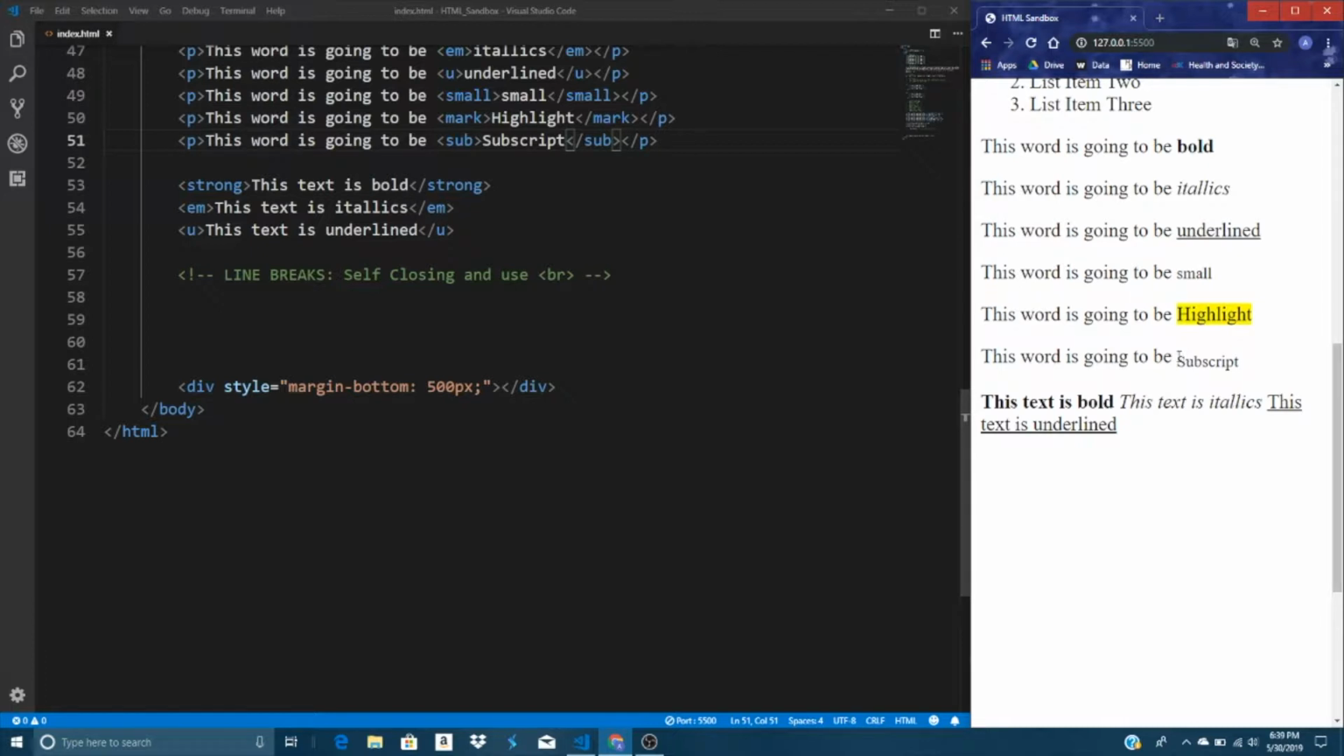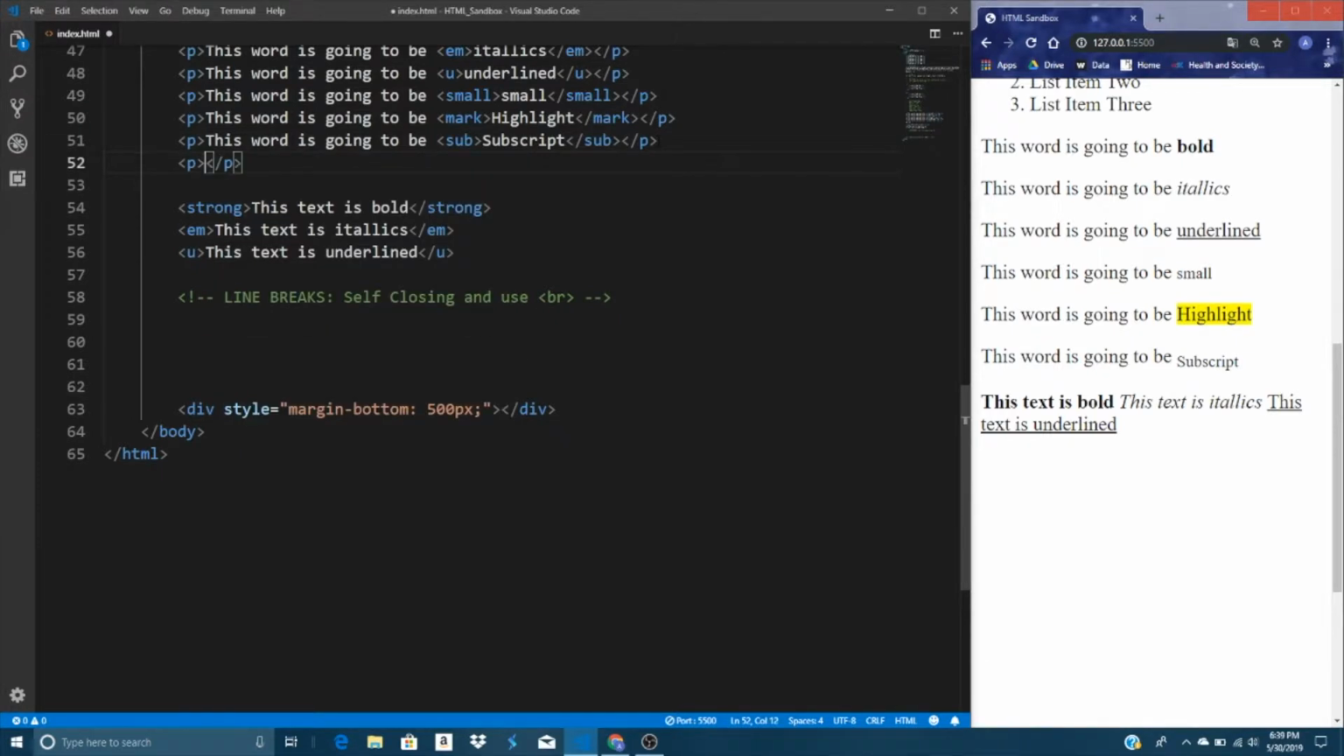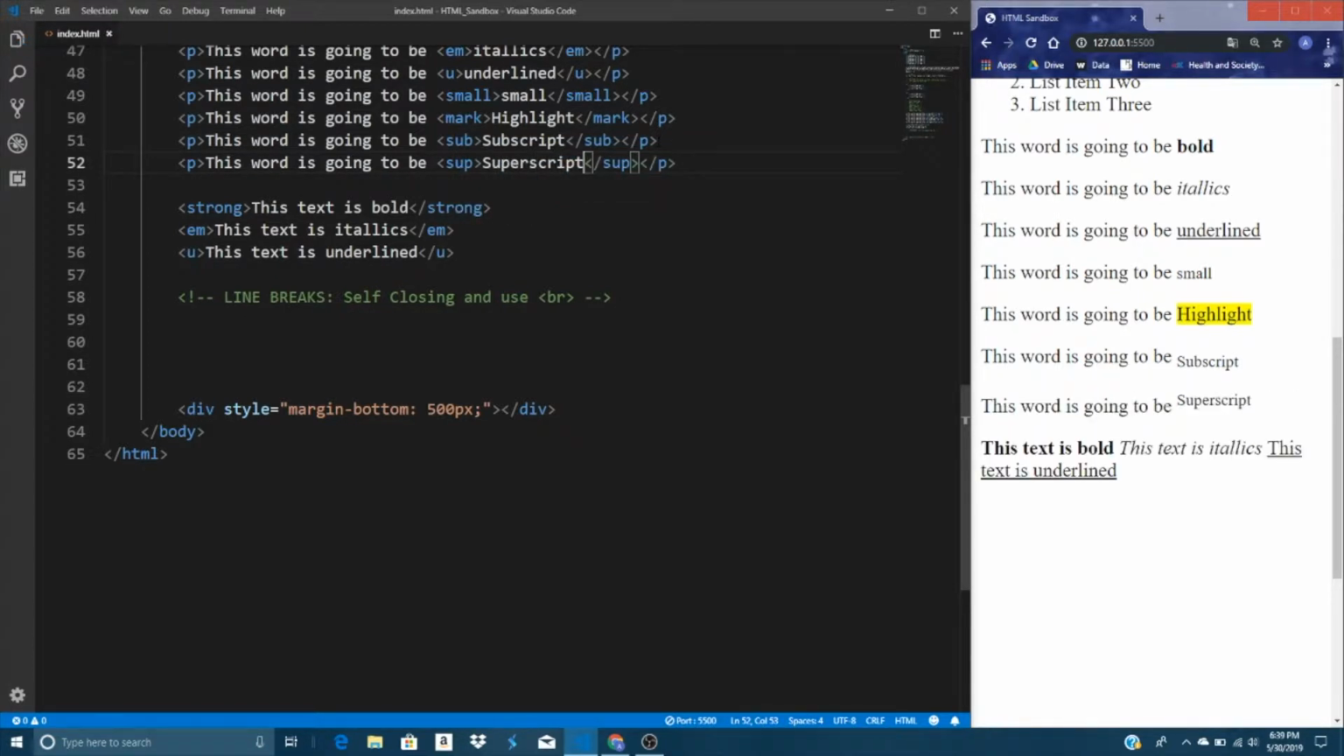Exactly. So a subscript is basically, it goes below the word sorter. And then we have another paragraph tag. This is going to be a superscript, basically like an exponent. Superscript. Exactly, so this is raised, basically.